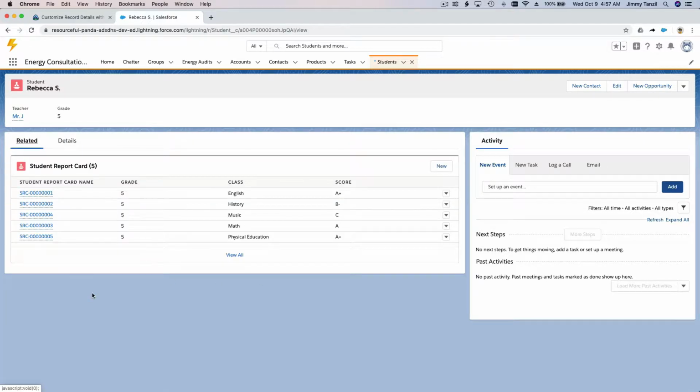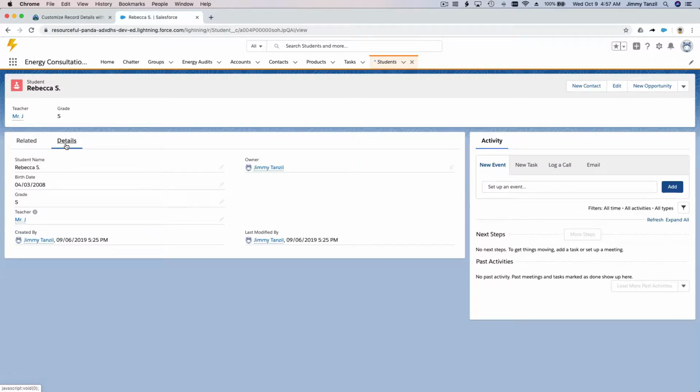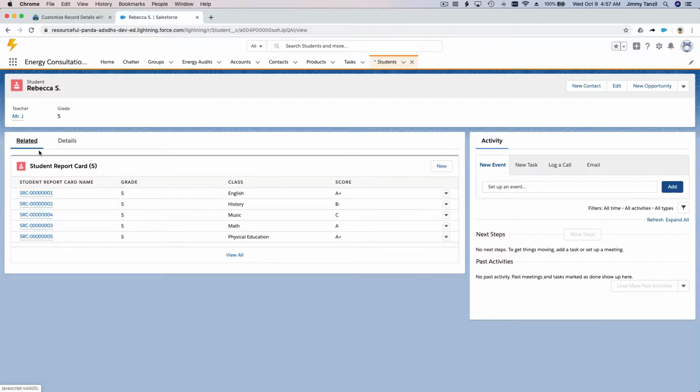Also, you can see the related list here, right? We've touched on this in the previous courses, when you saw how we add more columns here, so we can see more information: the grade, the class, the score. Okay, so let's customize these two sections of the record details.